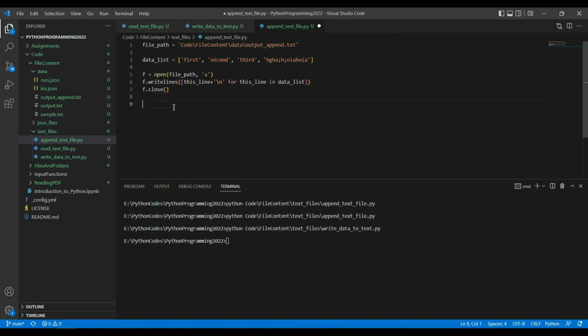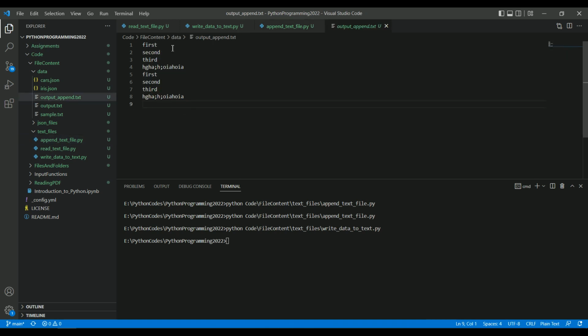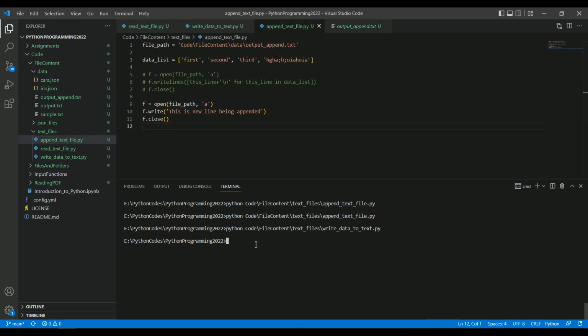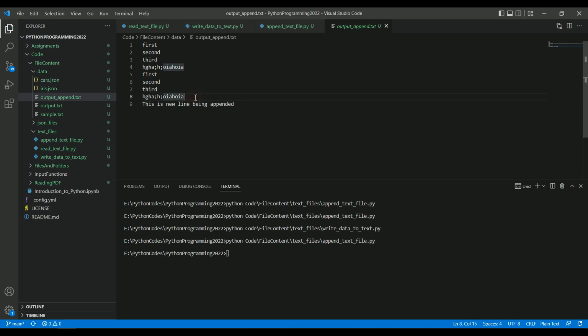If you would like to append some more data which is a string instead of a list of strings, use f.write and then give a string. I have added a new string saying this is a new line being appended. It was having this content in that file. Now here I am going to append this line. Let's see what we get if I run it. I have run it, and you see along with the existing content, a new line has been added with the string which we mentioned here.